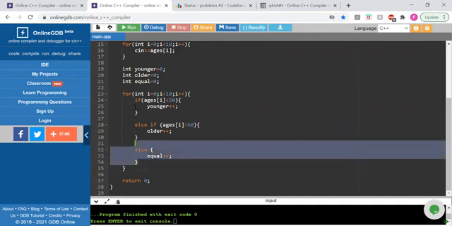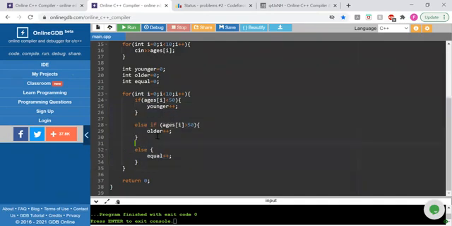So I want to print all these values. I want to print younger, I want to print older, and I want to print equal. Where should I print them out? Inside the for loop or outside the for loop? Where do you think I should print them out? Outside. Outside, exactly. So we can say cout, younger than 50, equal, and we say younger, endl.